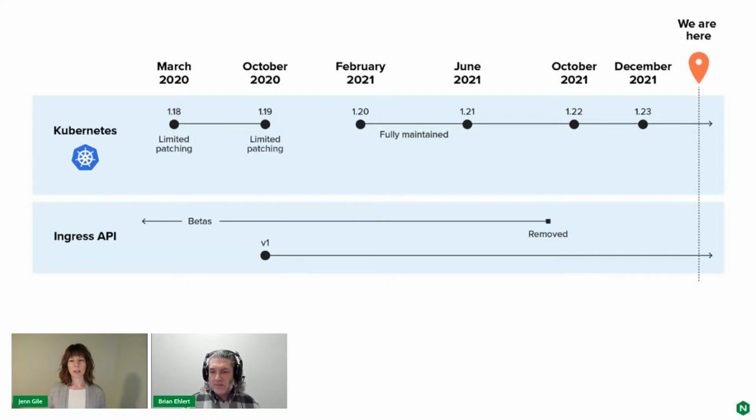And that's what really ended up happening around October: there were certainly people who didn't realize it was going to be removed and weren't ready. We did see some people upgrade to 1.22 without being prepared to use the new Ingress API. And so let's talk about what it looks like to prepare to use a new API. What does that process look like?